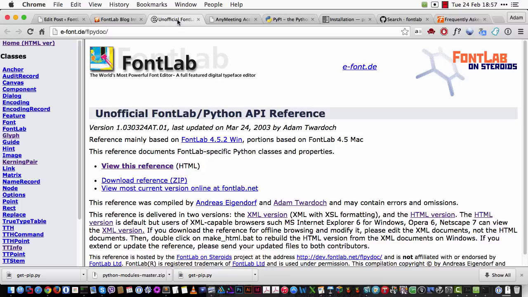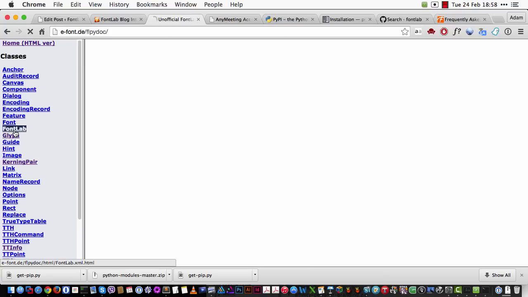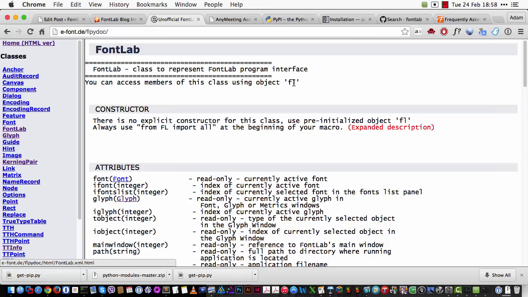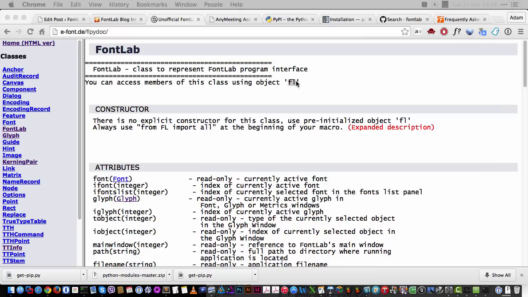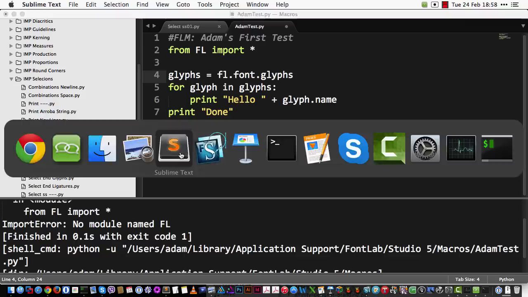There's also the so-called unofficial FontLab API reference. That's a web page that will give you the information about how these special objects are called. So for instance, the FontLab module is the main module, and there you call the object inside it using the FL prefix. Anything that follows it after a dot is a special property, such as font, which is the currently active font. So that's what I used here, FL.font.